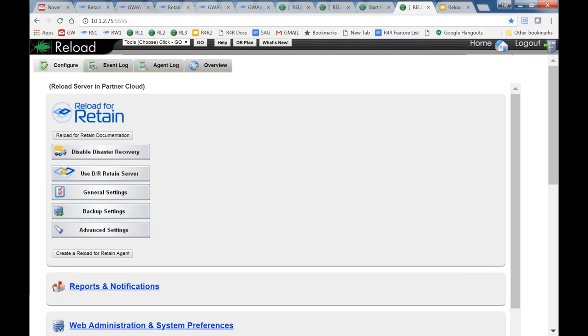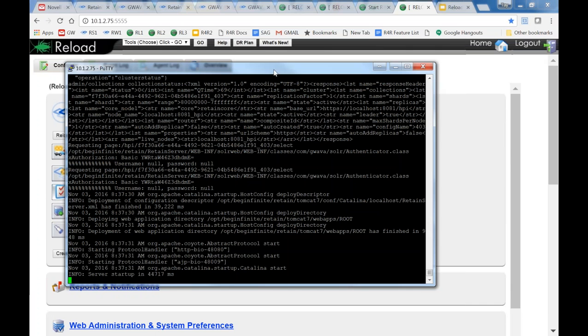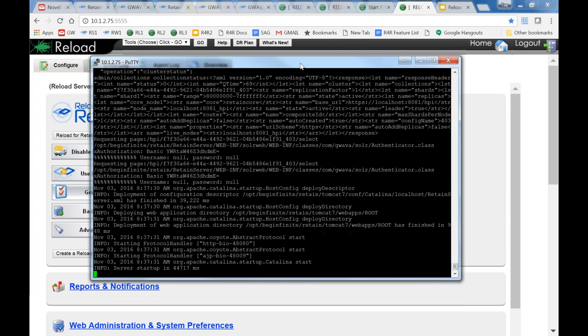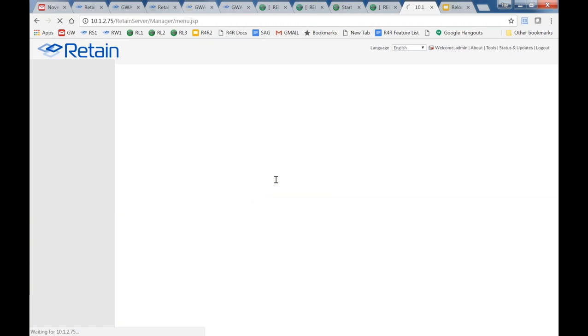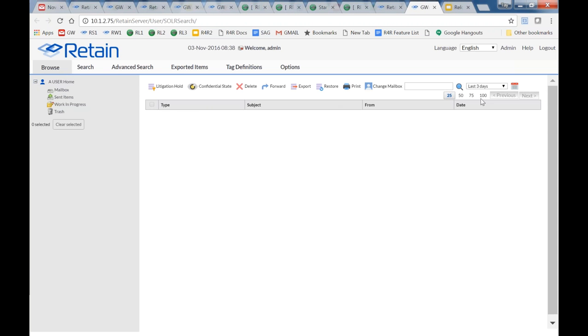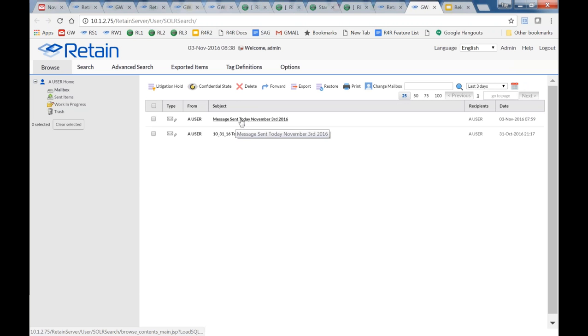Okay, so let's pull back up our window here. Sure enough, we can see that it's loaded. So I'm going to say use the retain server, and I'm going to log in here. I'm going to go to search messages, and I'll go to last 3 days. We're going to say mail, and sure enough, you can see here that because the backup went on, but this isn't being mirrored over, I have the content as of my last backup.